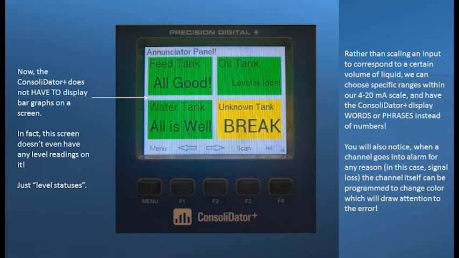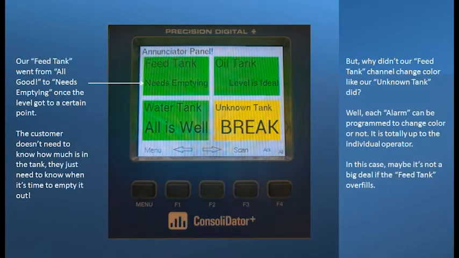And they all have a color. The feed, oil, and water tank are all green. Why do you think that is? Because just like the ConsoliDator is showing you, everything's all good, the level is ideal, and all is well. When the level gets into an undesirable point, we can actually have the ConsoliDator change the wording on the screen. So pay attention to the feed tank for 1 second. Right now it says all good, but if we get into an alarm state, I can change it so the wording changes to needs emptying.